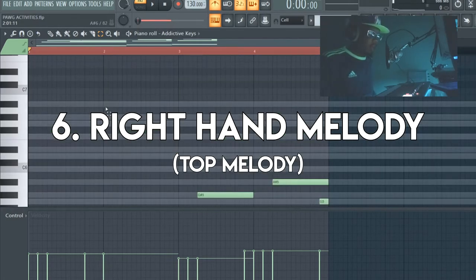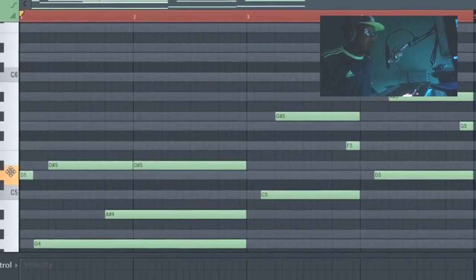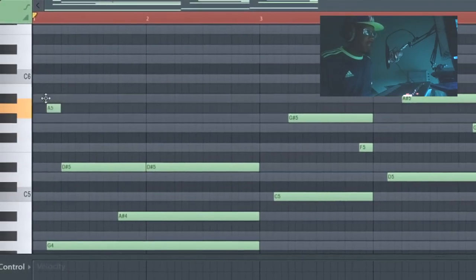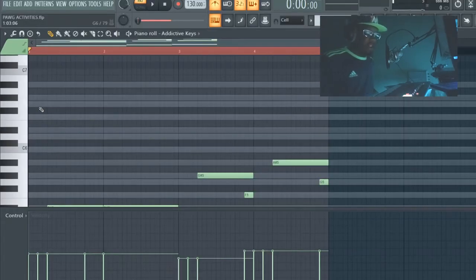As far as the melody, this is how it works. This is not a steadfast rule that you have to go by, but I'm going to show you why it works and why I go by it. With the melody, you want it a little bit higher. You don't want it this close. You want it about another octave up. I never start on the root note. That's just me. You don't have to do that, but that's just me.